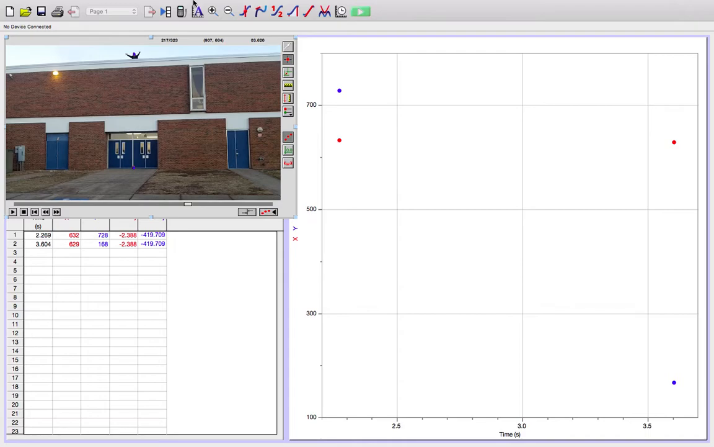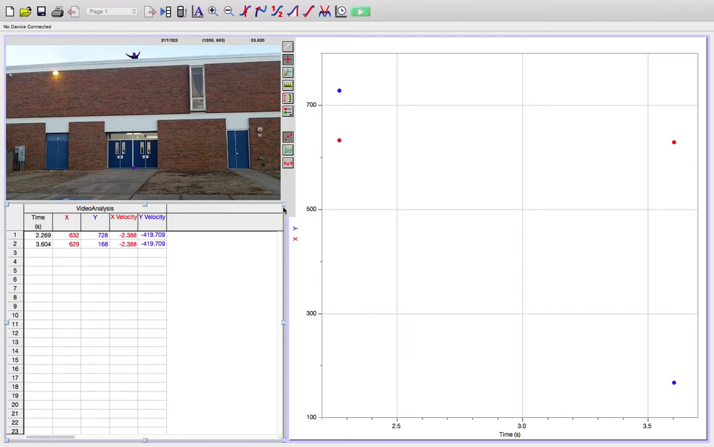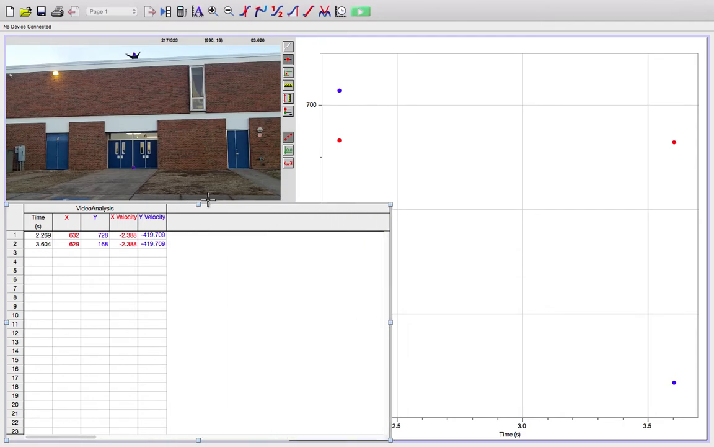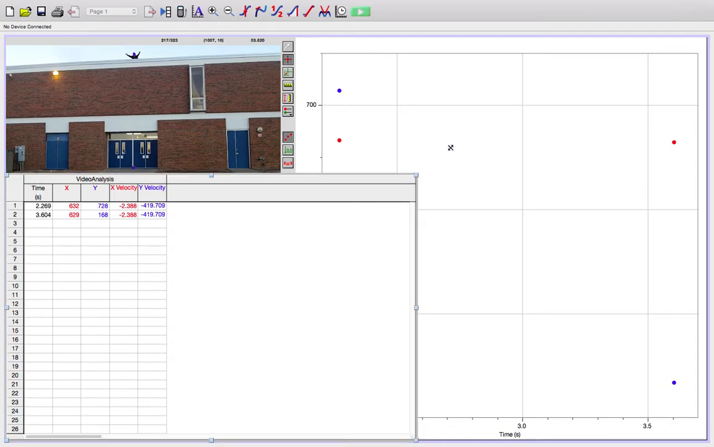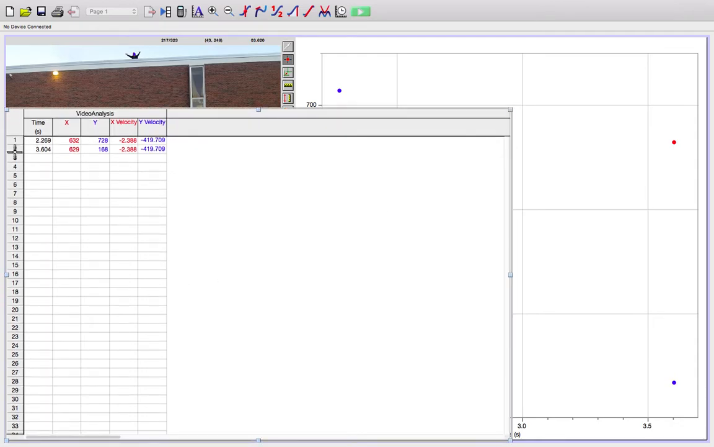All right, now I'm going to make that smaller. So I've got my 2 dots over here. I don't really care about the graph though. All I care about is the table. So let's make the table a little bit bigger so we can kind of focus on that. So I've got 2 times. I've got 3.604 and 2.269.